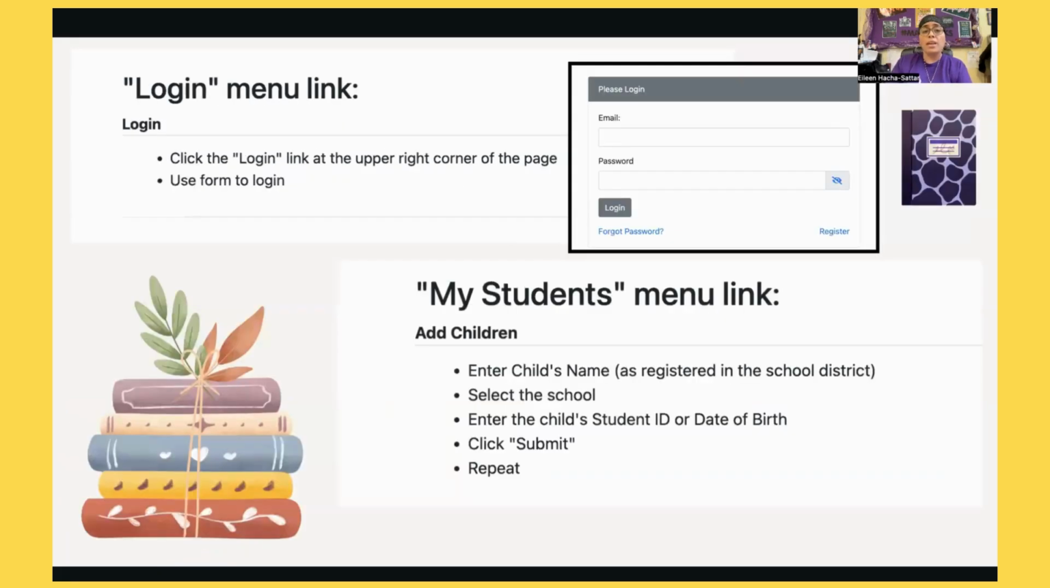If you already have an account with us, you just need to log in using your email and your password. And if you forgot your password, you click forgot password. It will send you a new reset link so that you can go ahead and create a new password.